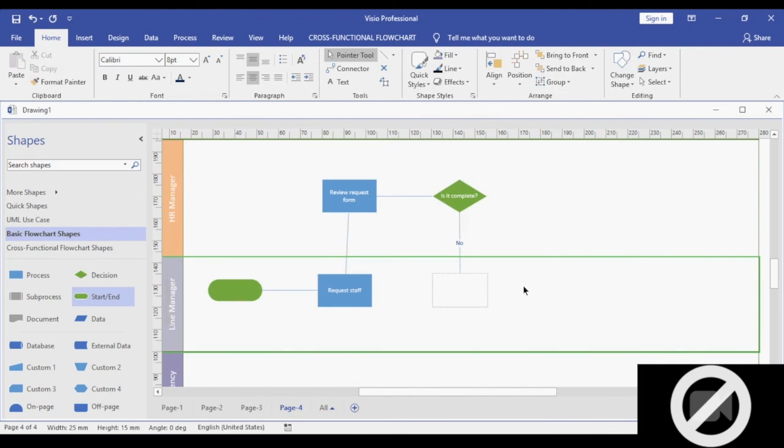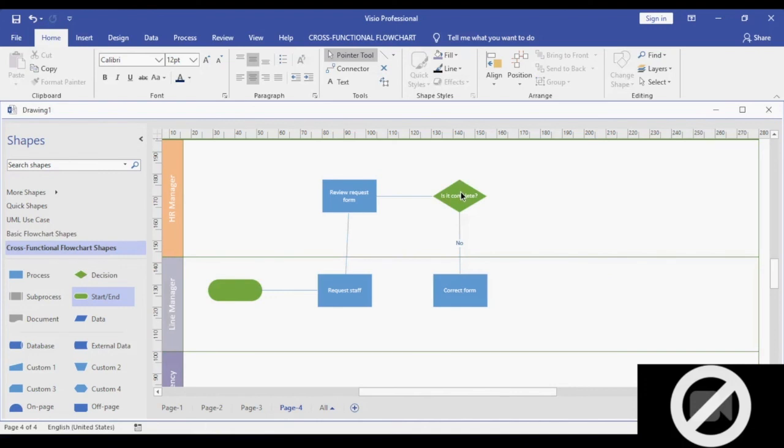That means it could be correct form, or let's say update form. Let's just put it that way. And after yes, what happens? If this is yes, let's say the person will advertise the position online. So if it's yes, I can say yes. You just need to click on the arrow, then you'll be able to type on it. So if it's yes, then advertise on website.